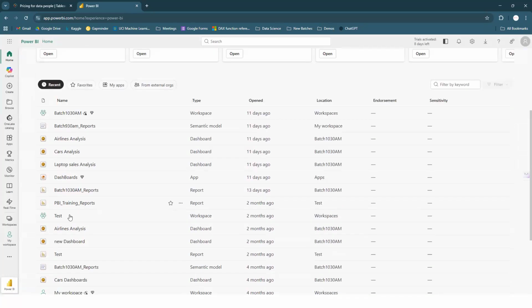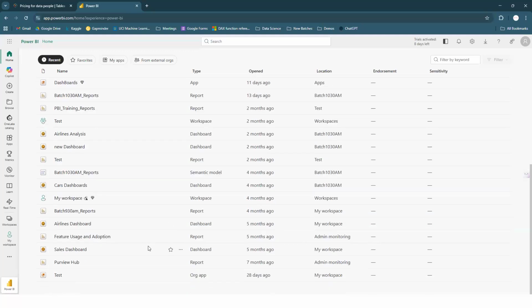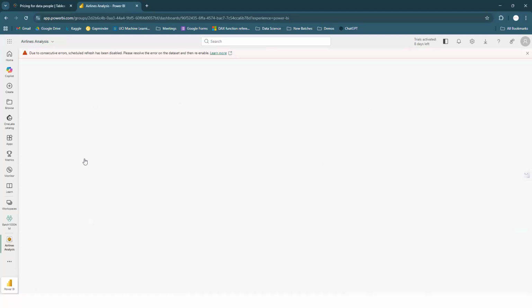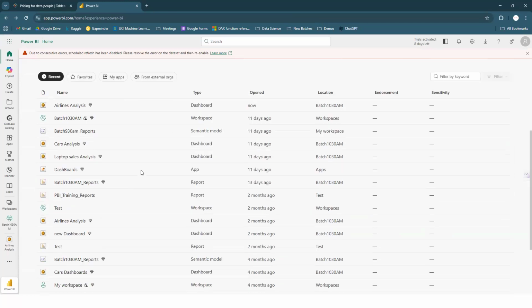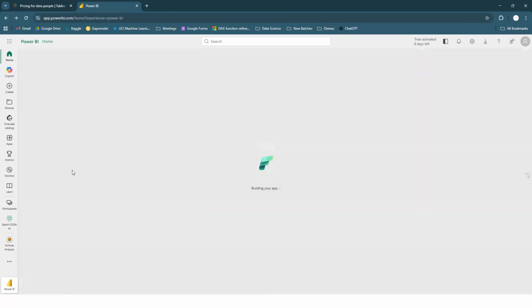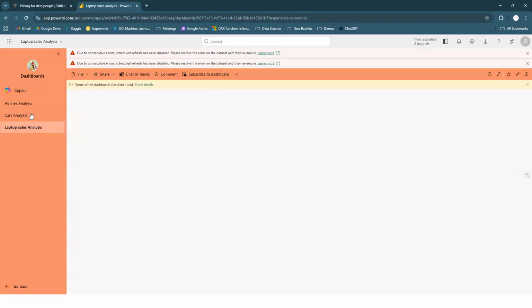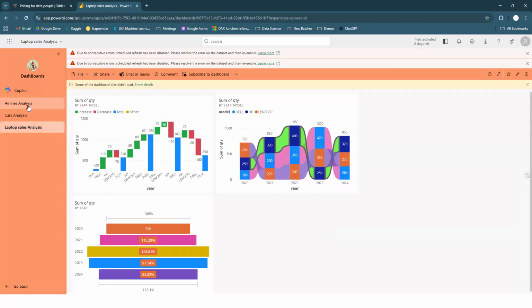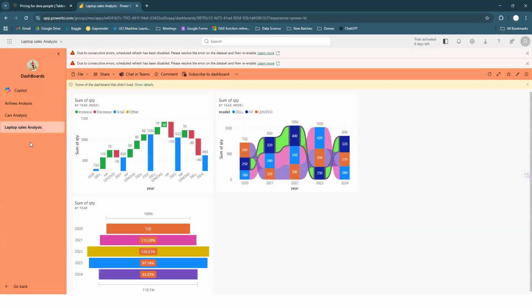Just an example I'm showing you, some kind of dashboards I created. See this? This is one app we have created. It is like an app. I have put all the reports in it, like airline analysis, cars analysis, laptop sales analysis. These are what we call apps.